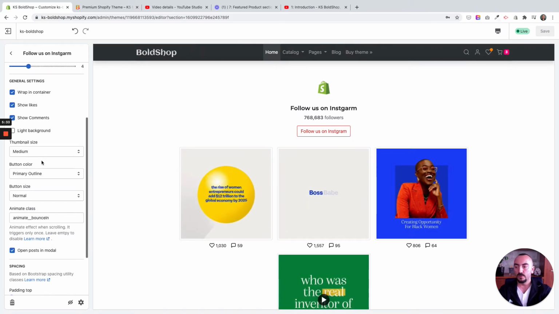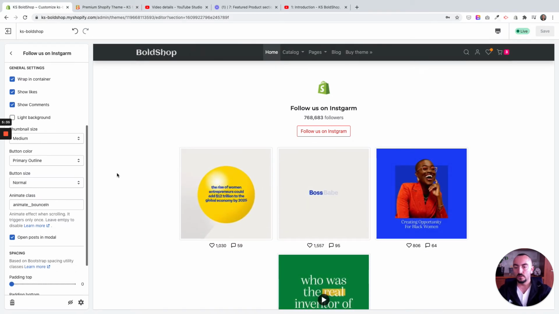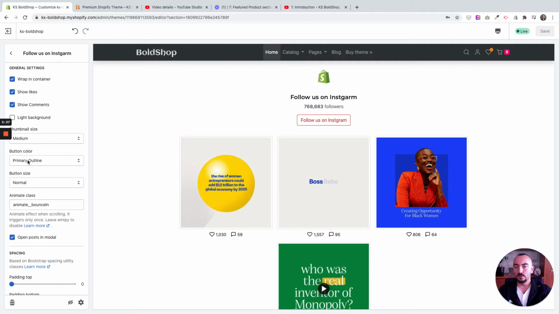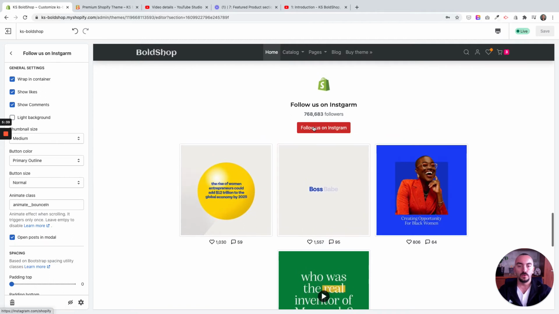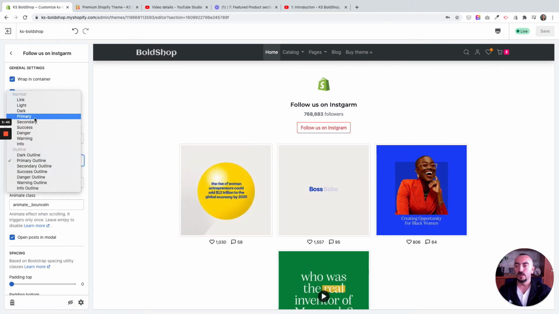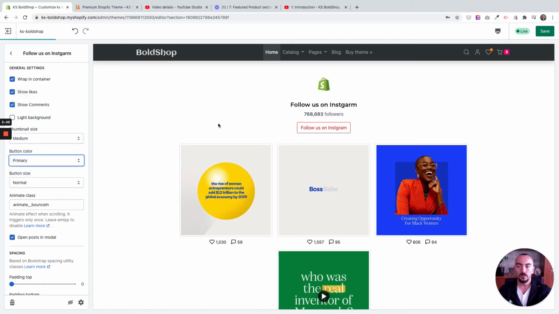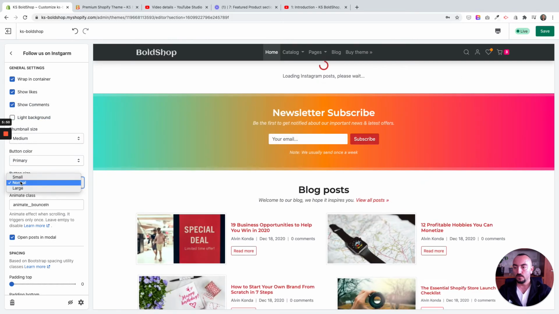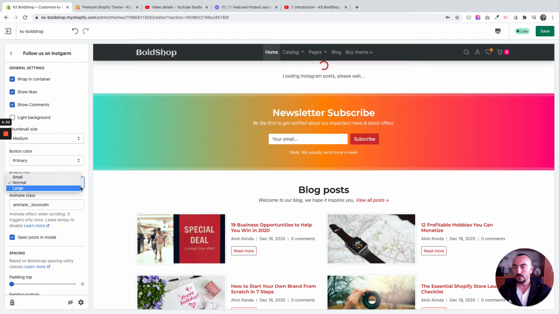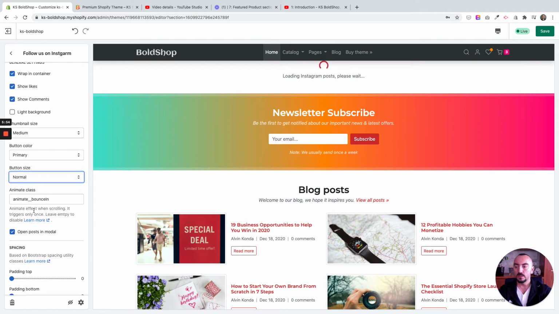Okay, so let's move on. As you can see, there are other options for button color and button size, which refer to this button here: Follow us on Instagram. If you prefer to make it more visible, choose the normal primary color. And if you want a smaller or larger size, choose this option as well.